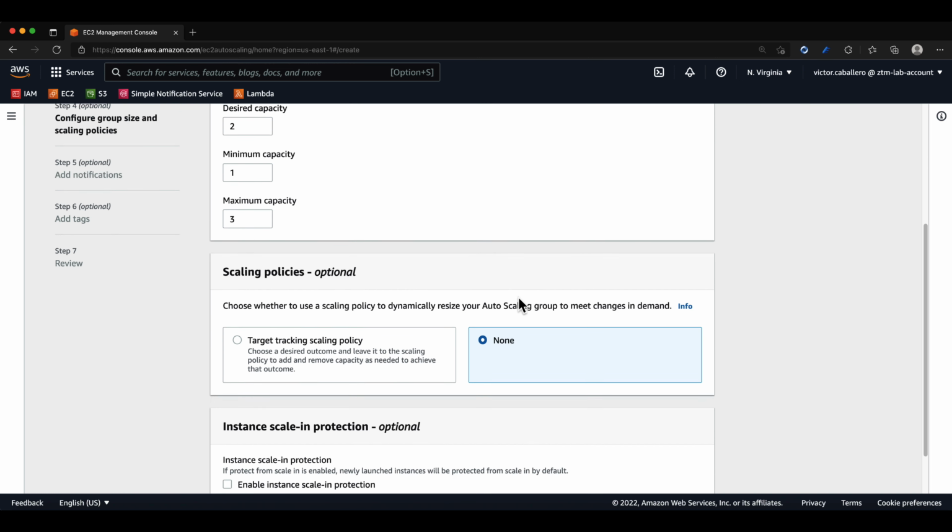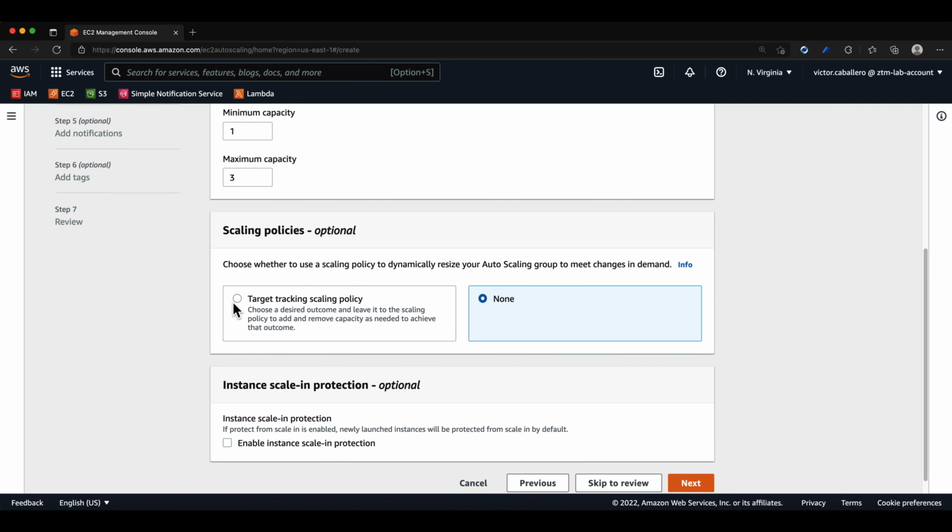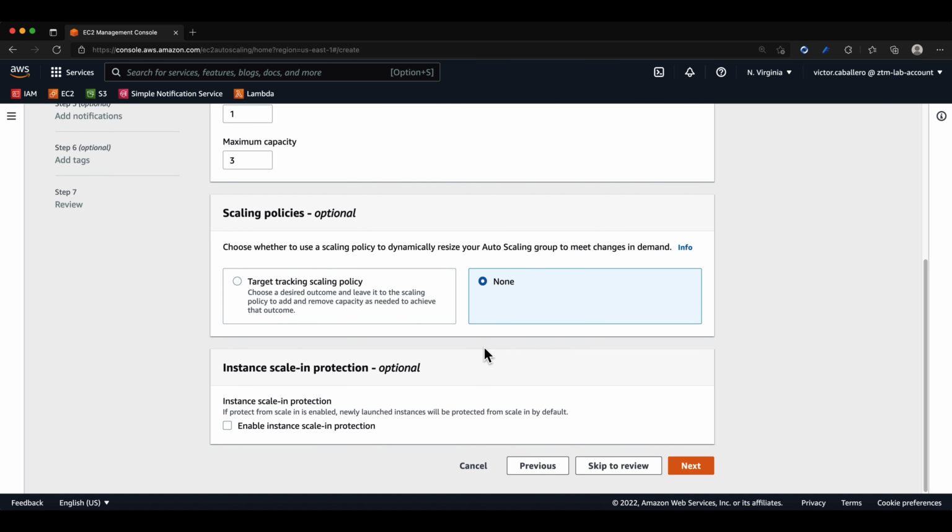Under Scaling Policies, if we wanted to, we could select the Target Tracking Scaling option and configure our autoscaling group to scale our instances based on the metrics we define. For example, we could configure our scaling policy to scale based on the average CPU utilization. And we could define our target value to be 60%, but for this lab, we will leave it as none. And since we don't need scaling protection, I will click on Next.